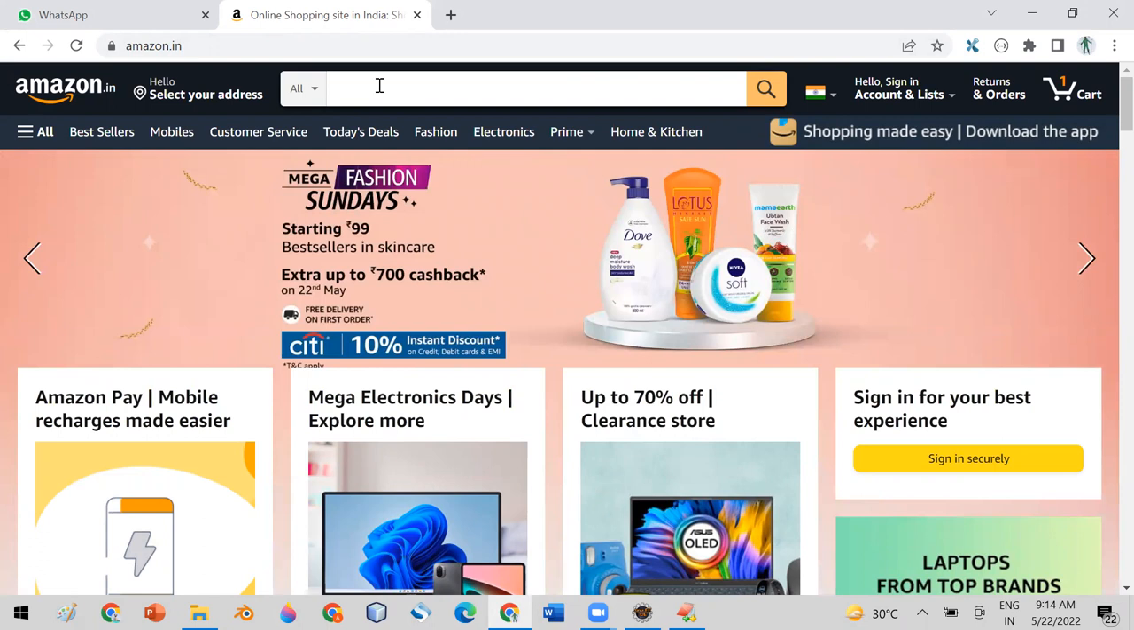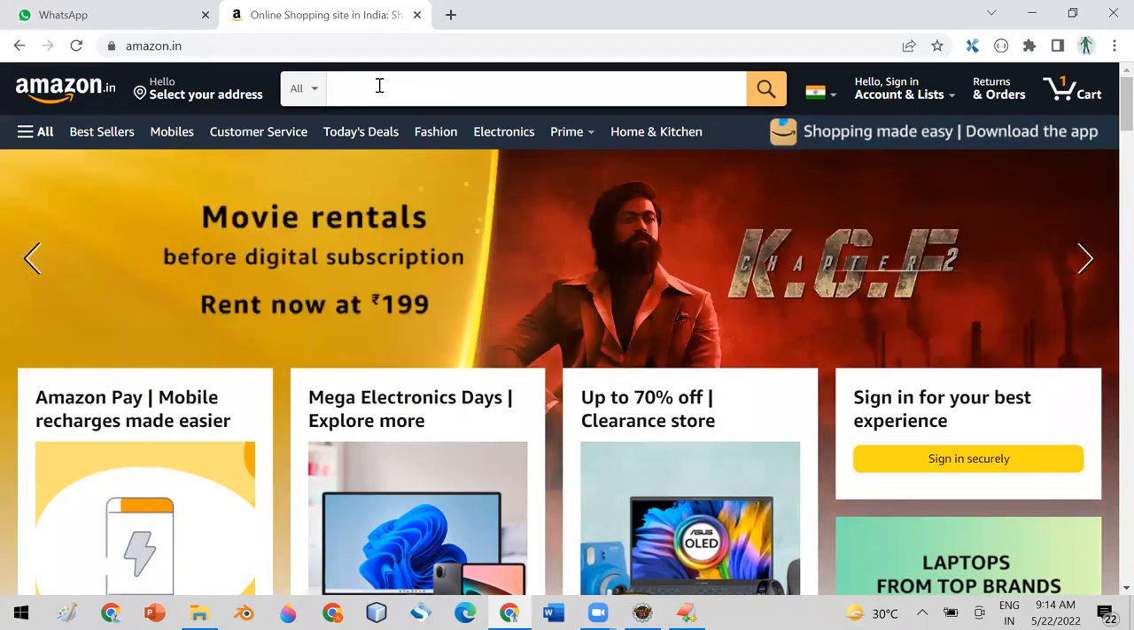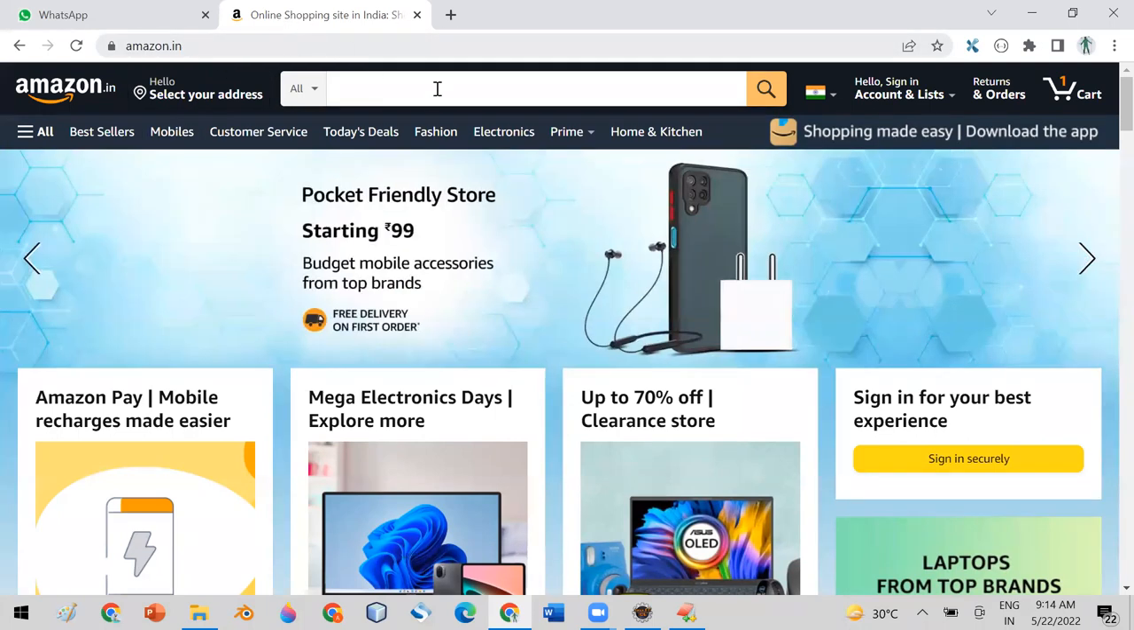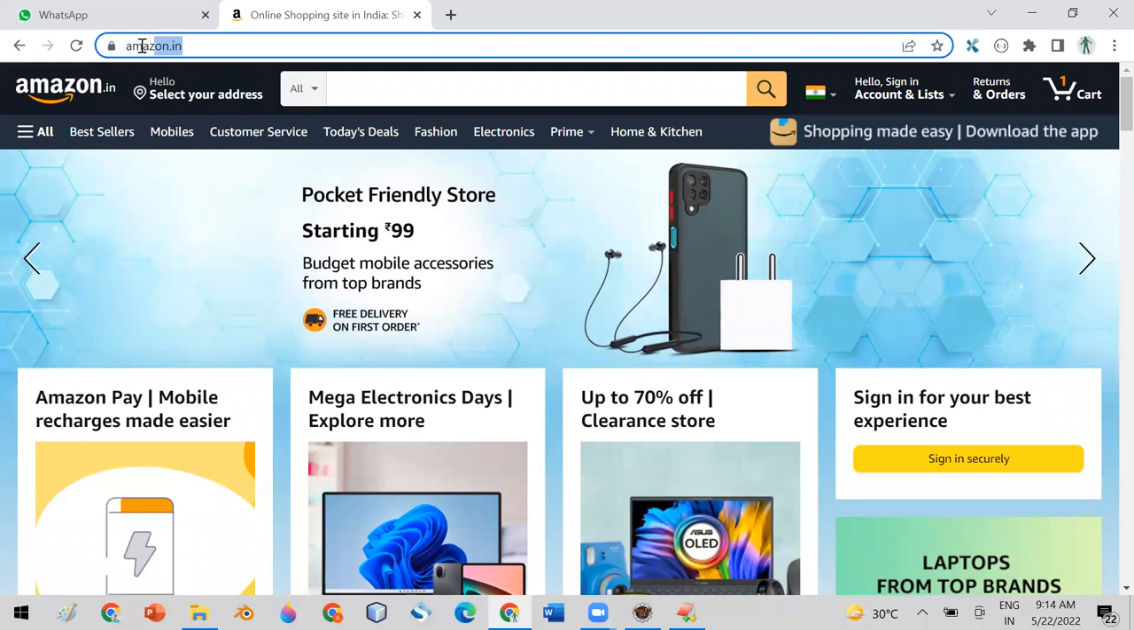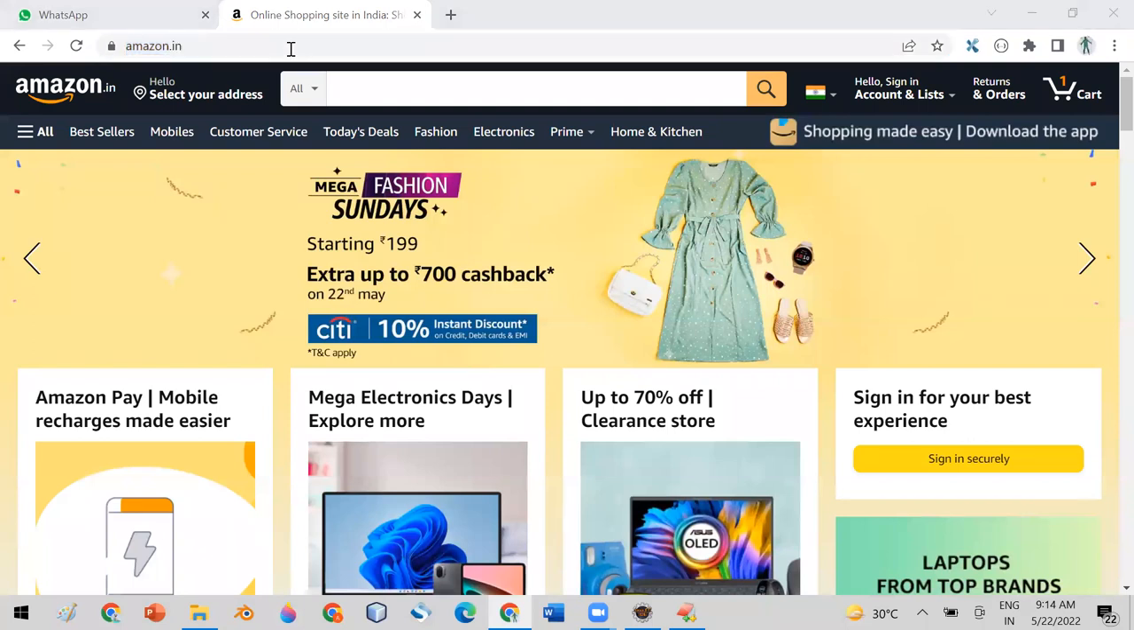What do we call it? We call it web browser. In general life, we frequently use the term browser. Otherwise, the proper term is web browser. And we access the application with this browser, known as a web application.